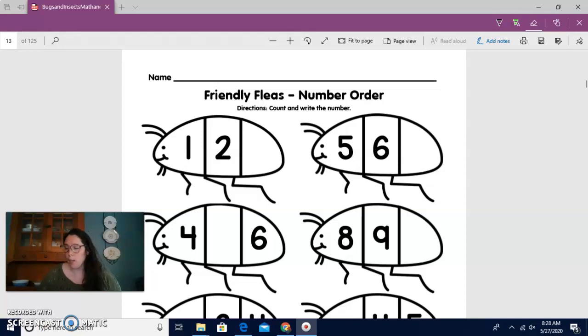I want to show you this first. This says friendly fleas, number order. We're going to count and we're going to write the number. You can do this right on your computer if you don't have a printer. You can go up here. I picked a black marker here. And I'm going to use my mouse and try to draw or write the numbers that are missing, okay? So let's see this flea right here.